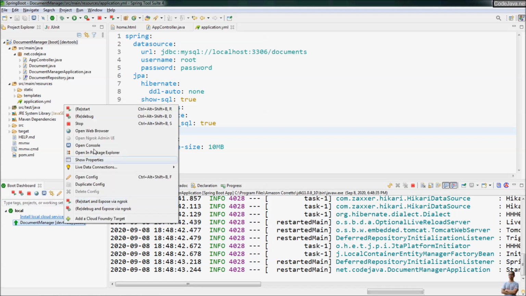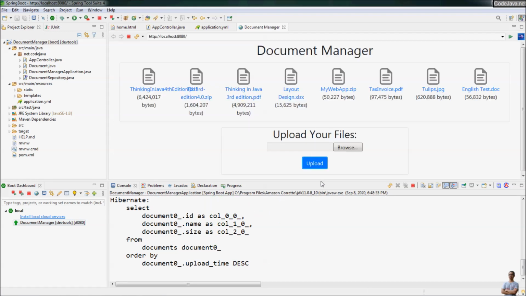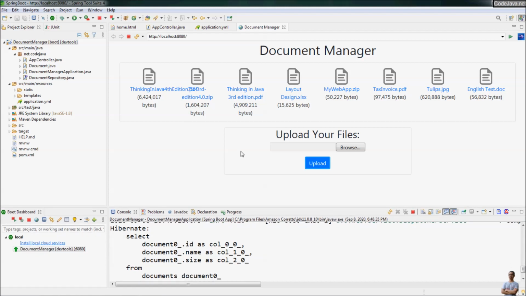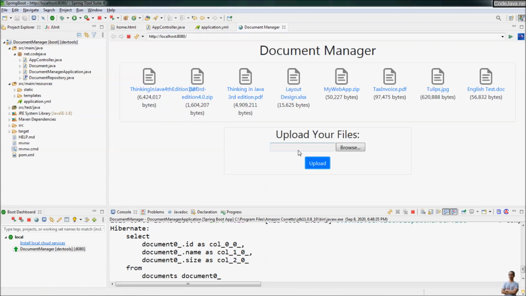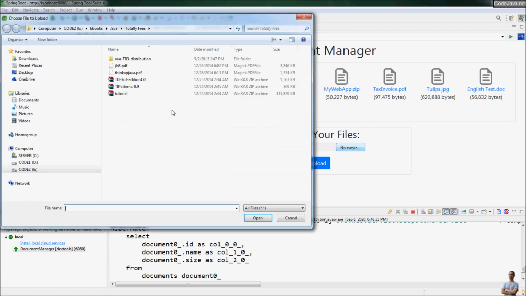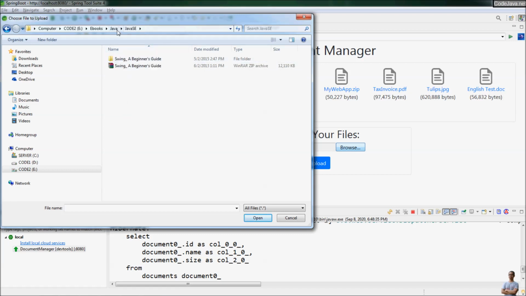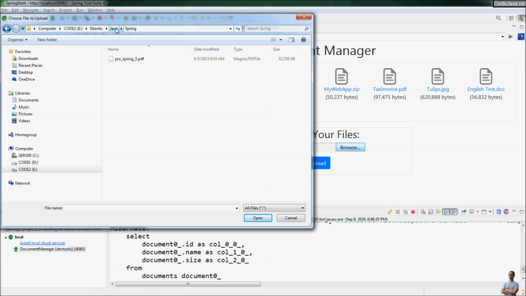Now let's open this in web browser. Here, this is a document manager application. Now let me try to upload a file that is under 10 megabytes. Okay, browse. Here, I choose this. Let me choose an appropriate file under 10 megabytes, but greater than 4 megabytes.